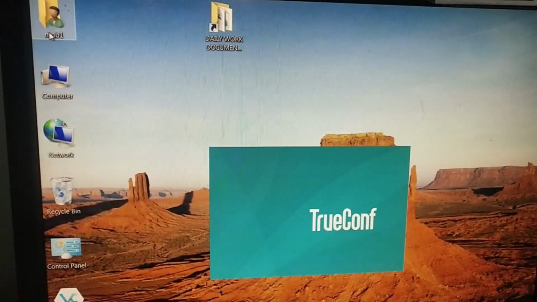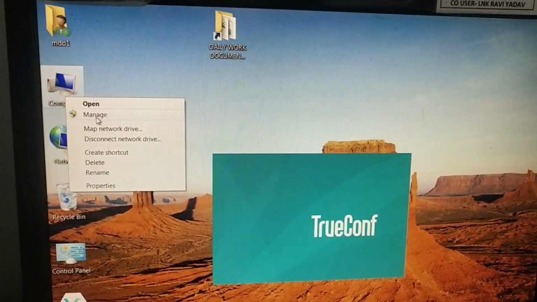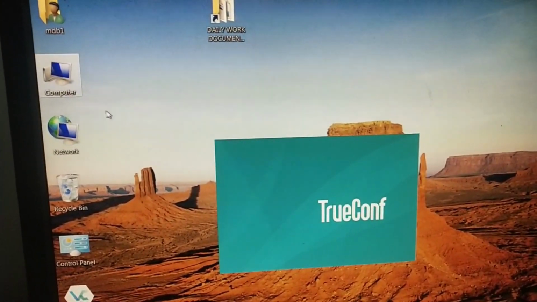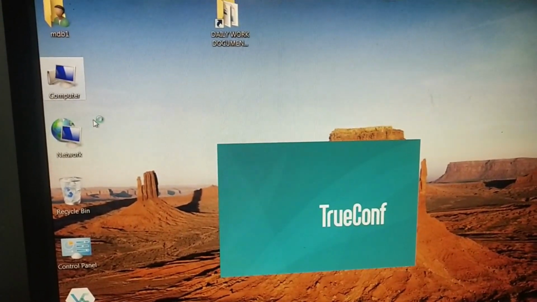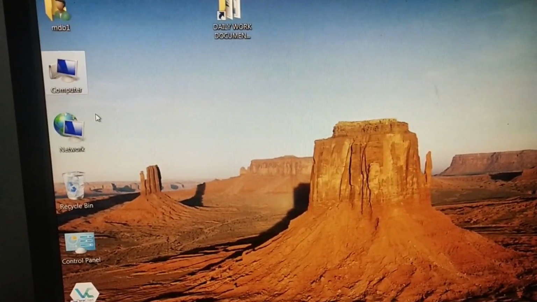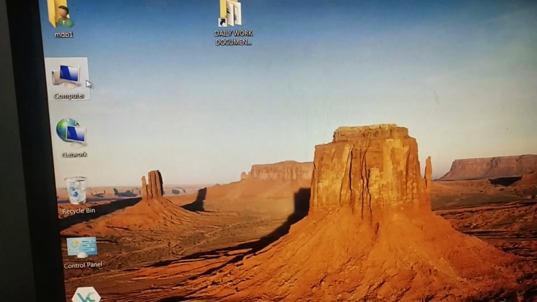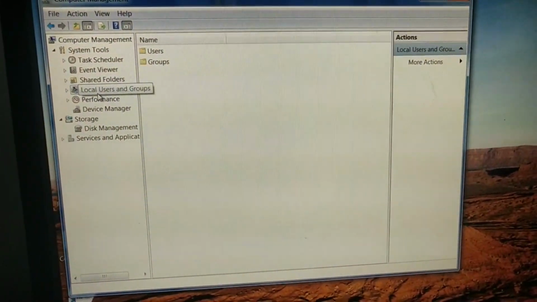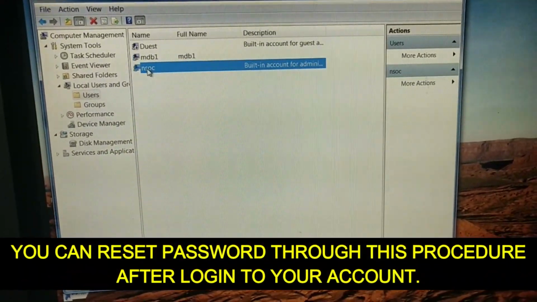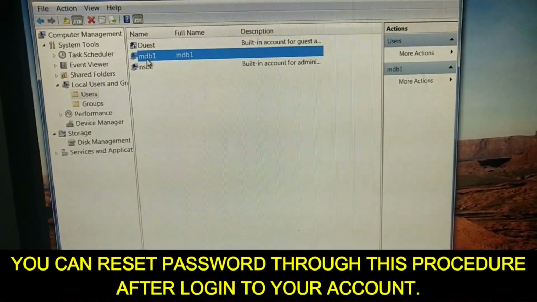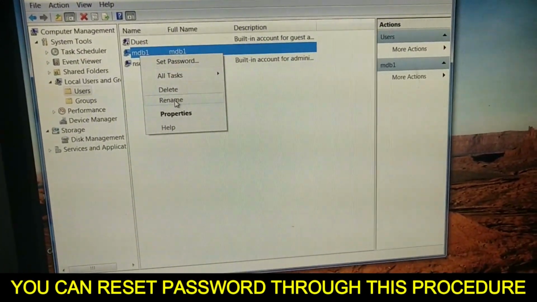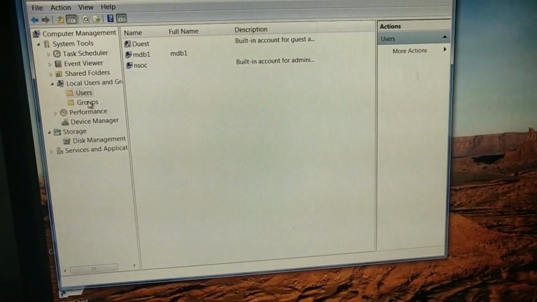Now you can change the password here also. Go to my computer, manage, and then users. Now you can see NSOC and MDB1. If you want to set a password, you can set the password from here. You can rename or do any other thing you want from here.